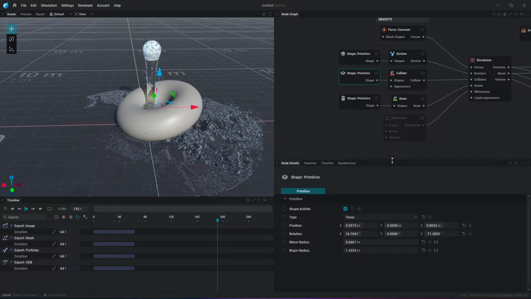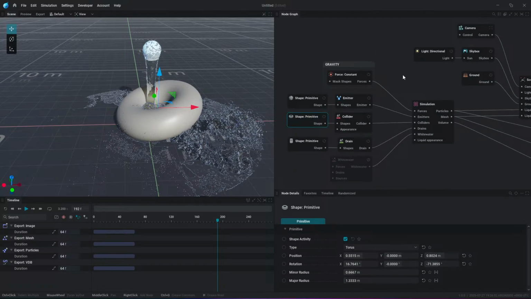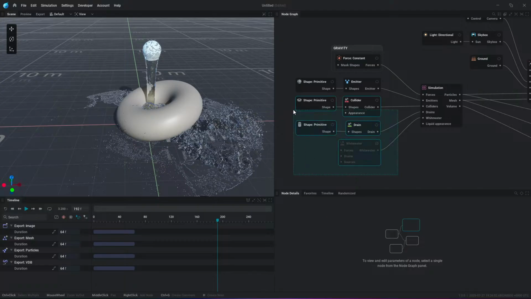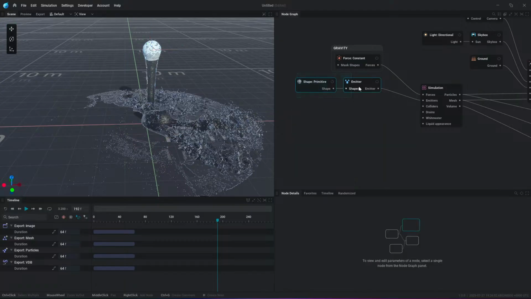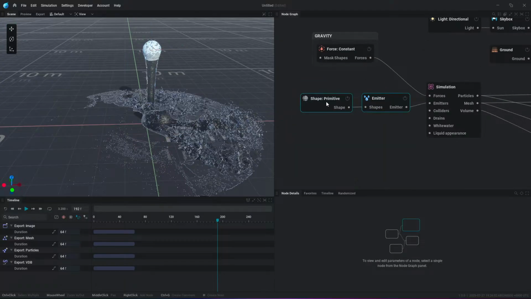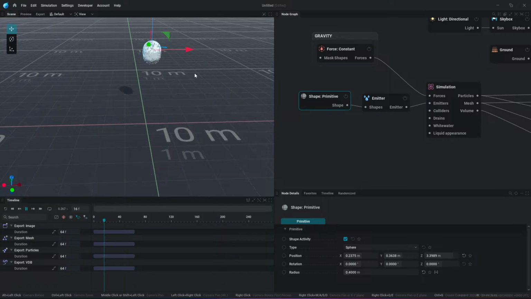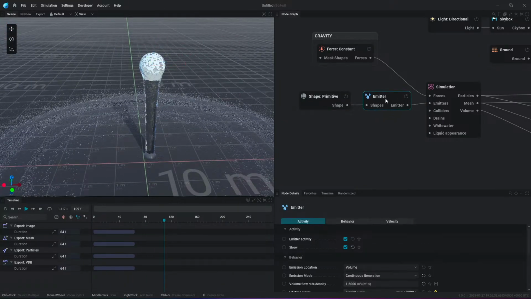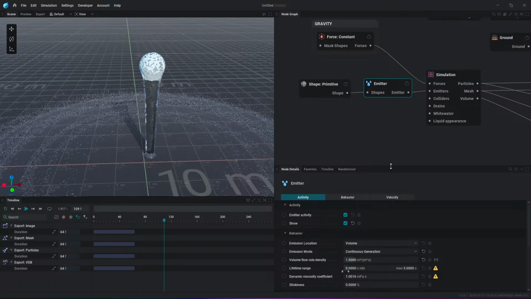So going into, say, our node graph. To actually make a simulation, there's a few things that you need. For instance, we don't need any of this stuff. The only thing we really need is, say, a shape primitive, which is going to tell us where we are going to emit from. We need an emitter, which is going to say how much liquid I am going to emit at any given time.